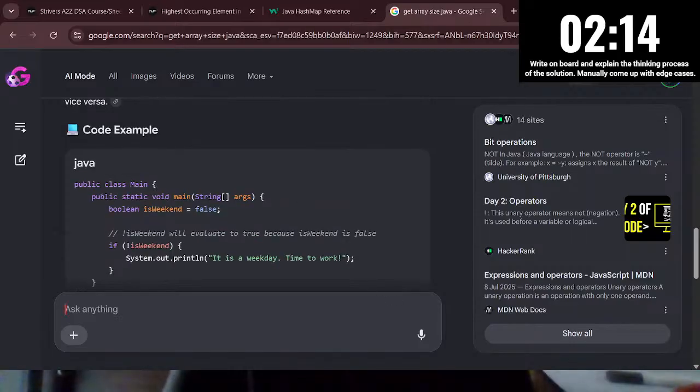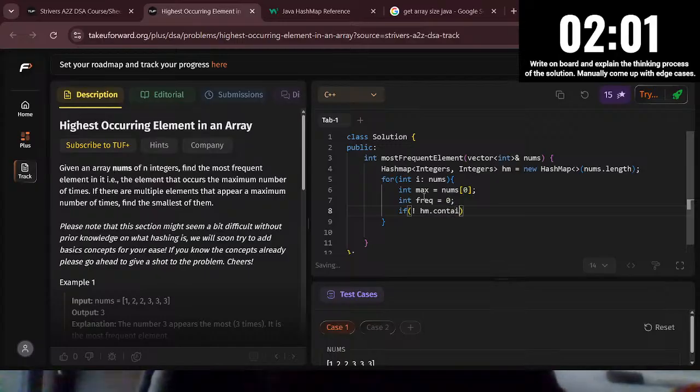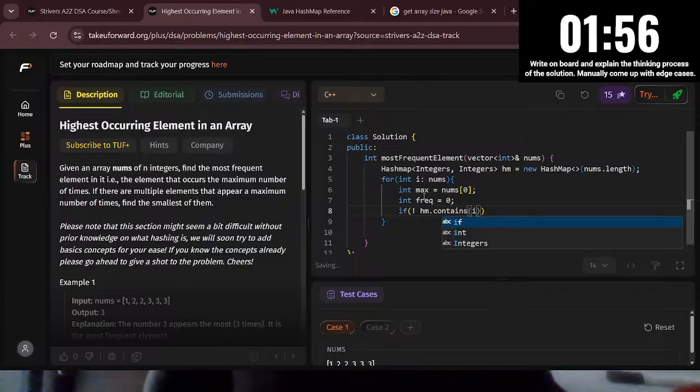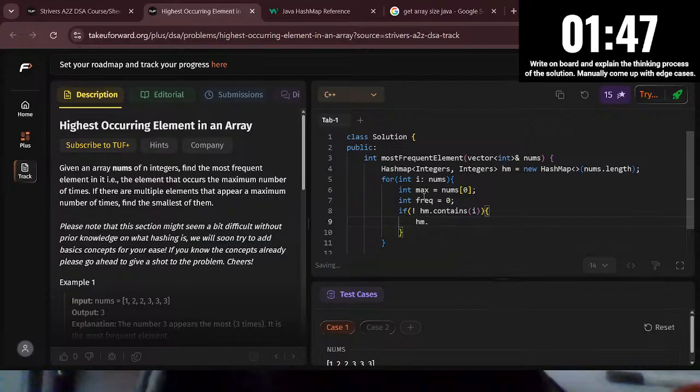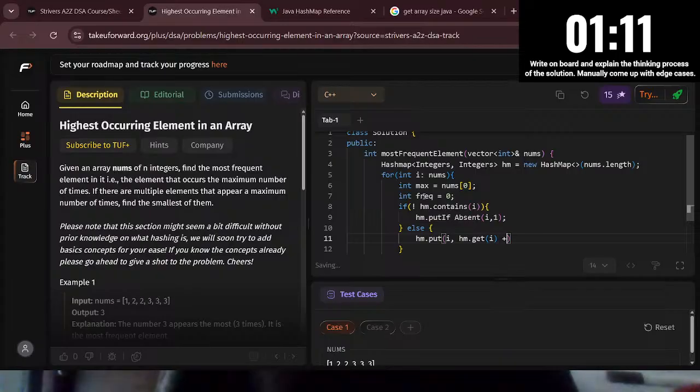Okay, not operator is okay, fine then. Not hm dot contains I, then hm dot put if absent I comma 1, and then else hm dot put I comma hm dot get I plus 1.